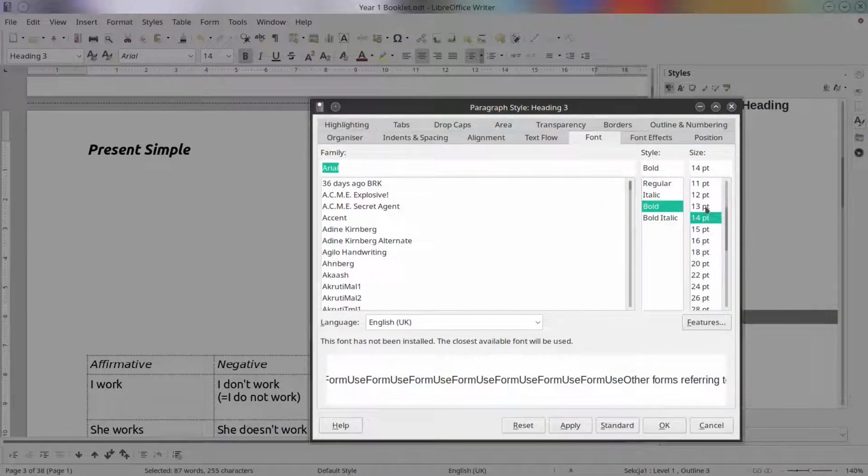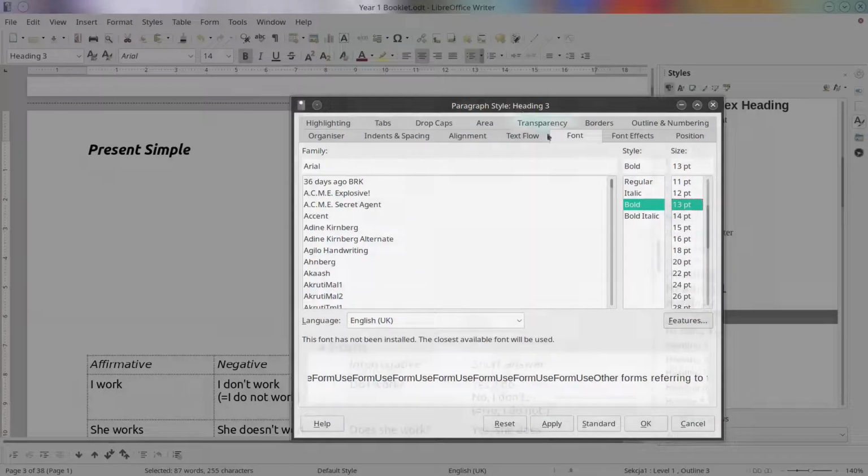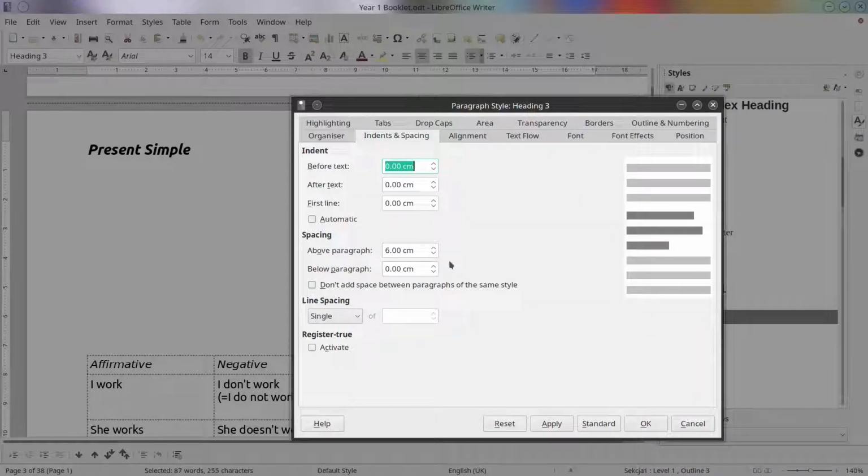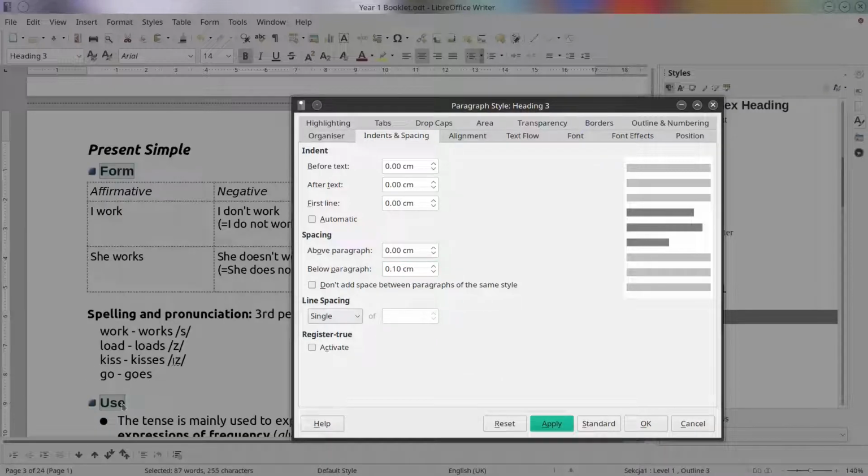So let's make the font 13, just to make it a little bit smaller. And of course the alignment should be to the left, and there should be no spacing above, perhaps a little bit of spacing below. Let's see how that looks. And that should be fine.